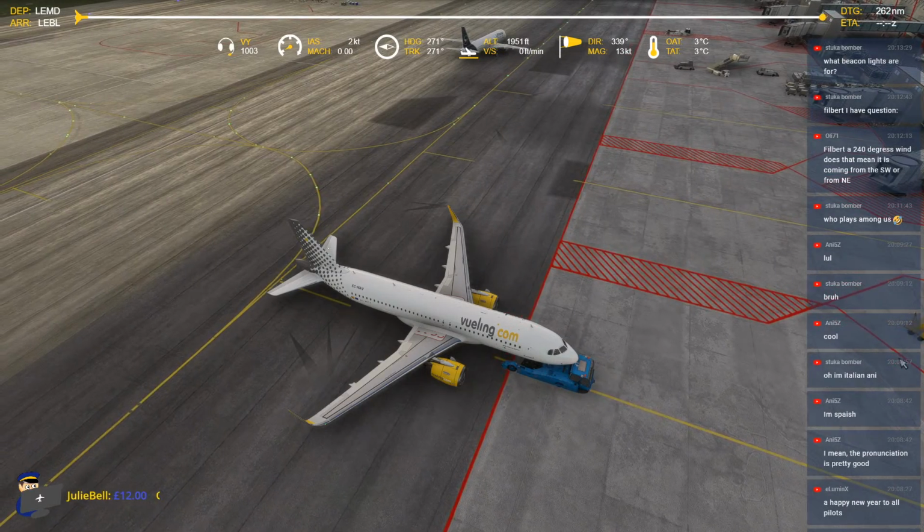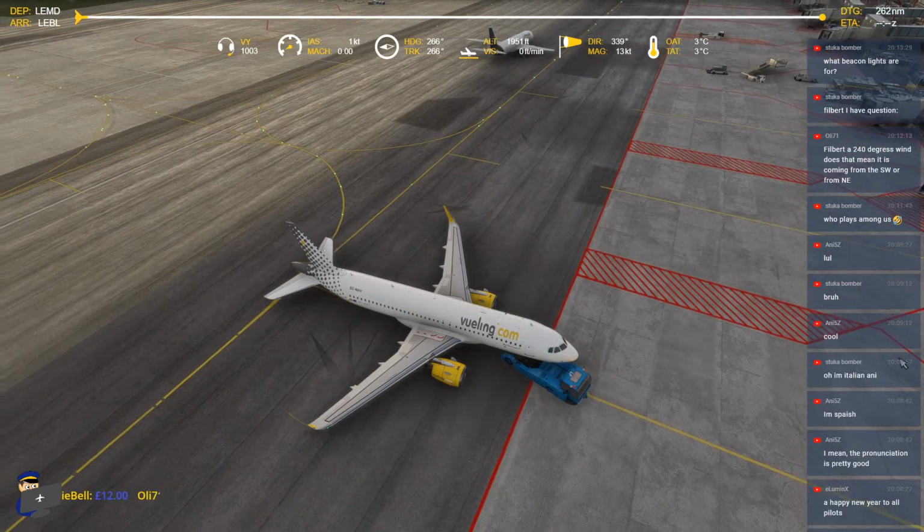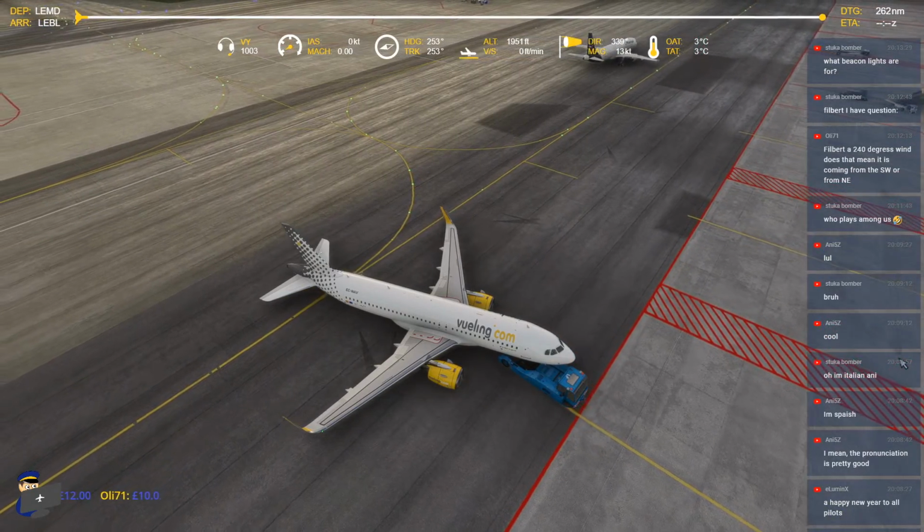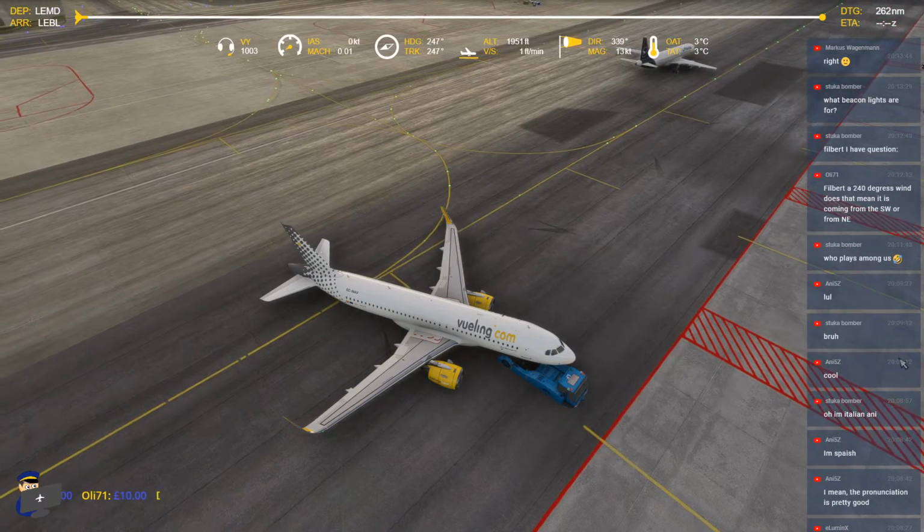Beacon lights are used whenever the aircraft is going to move or is moving. So you turn them on just before pushback and you turn them off once you're parked at the gate.